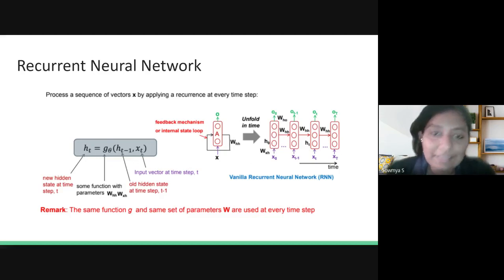And we'll see that these recurrent neural networks handle many types of sequences, and we can have a discussion on what other applications are there.